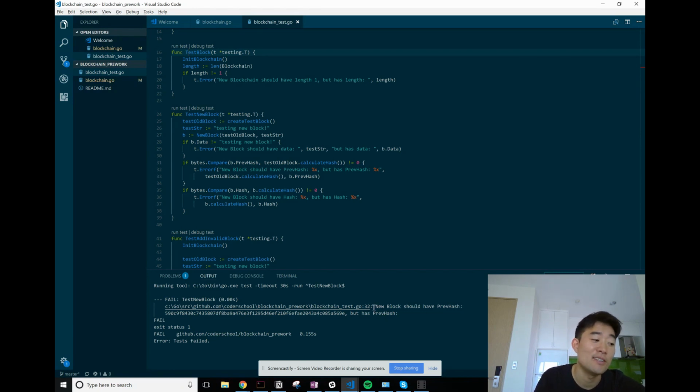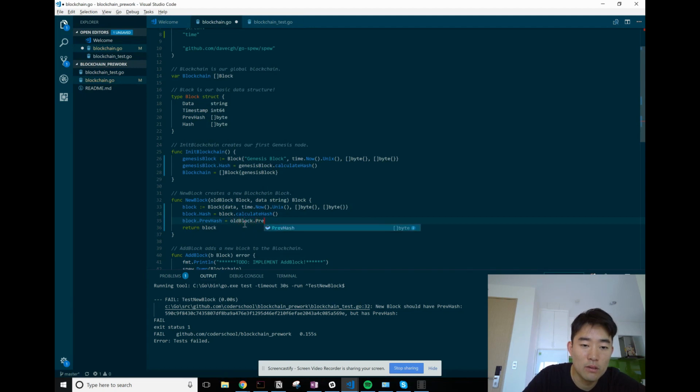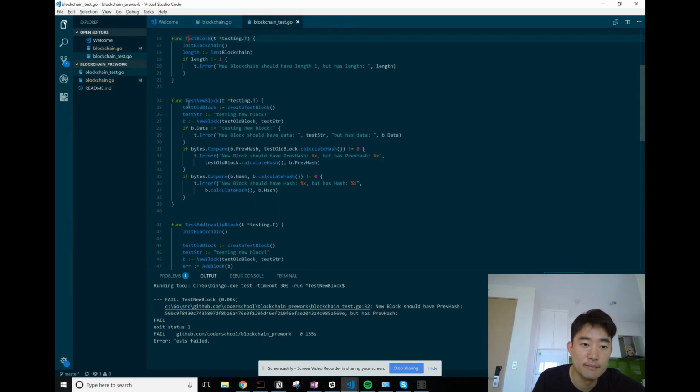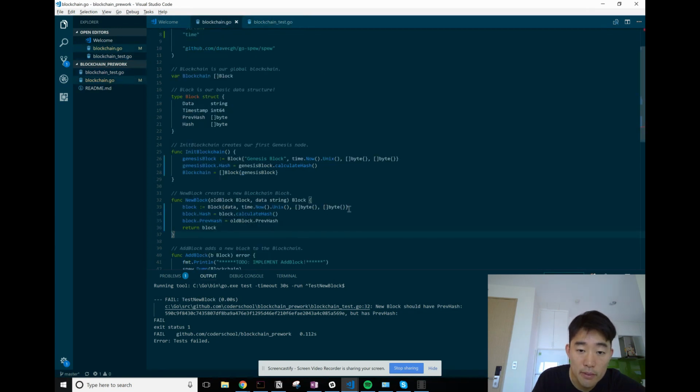Because in our Genesis block, you're the first block and there's no previous block, so there's no previous hash. But in this case, we do want a previous hash. So set that equal to the previous block's hash. And then let's run the test again. Let's actually put it here. Oh, sorry, I should know about that.